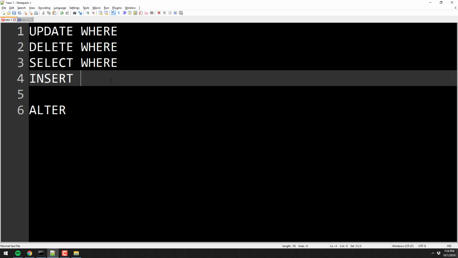Insert, however, has no where clause. Why? It's making a new record. Yeah, it's a brand new record. There's no condition under which you decide not to insert the record. You don't say insert the record where what? Where no matter what. I want it inserted, right? I'm making a new record. So there is no where clause there, okay? But the other three have a where clause. Delete, update, and select.